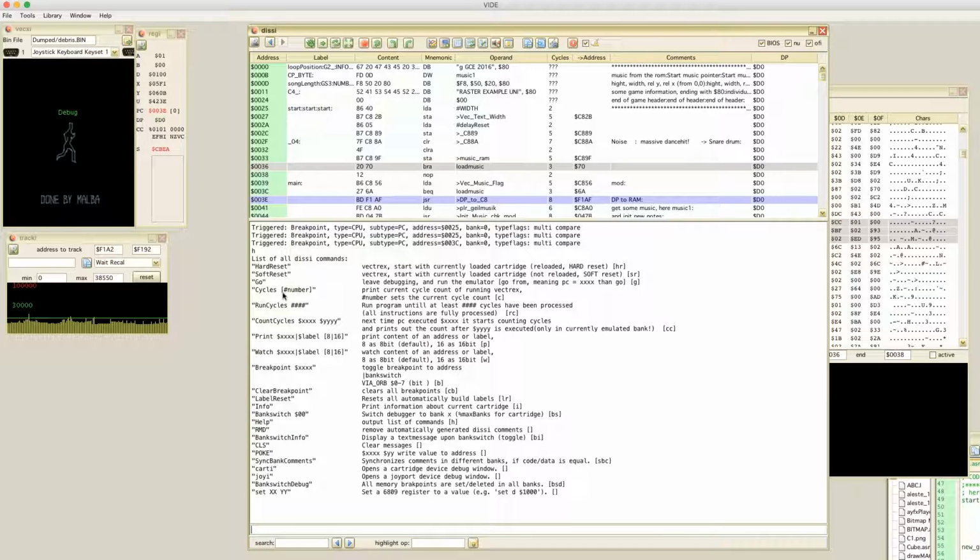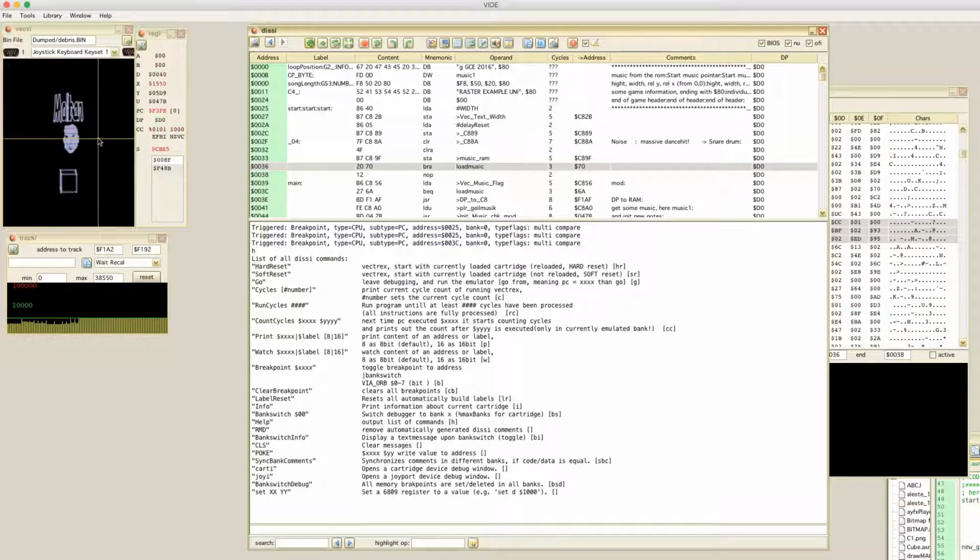You can do a hard reset, a soft reset. You can do a go, which is actually the same as the bug button. You can also go from a specific location. If you use this button, it just starts where it just left, and here you can start at go 1000. Then the program would start running at 1000, which is probably not a good idea right now.